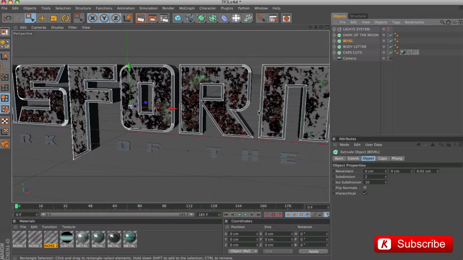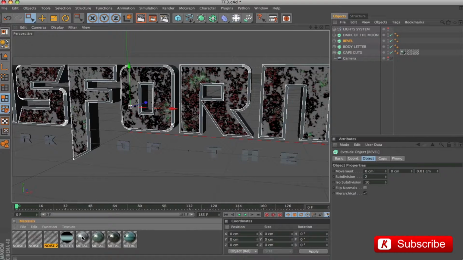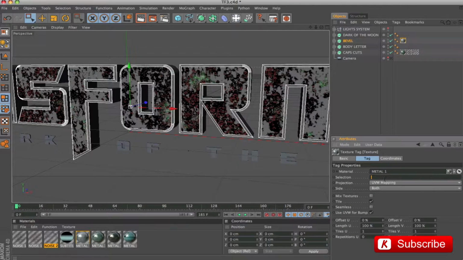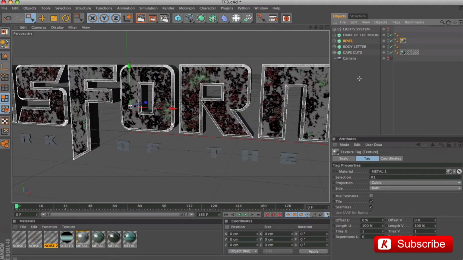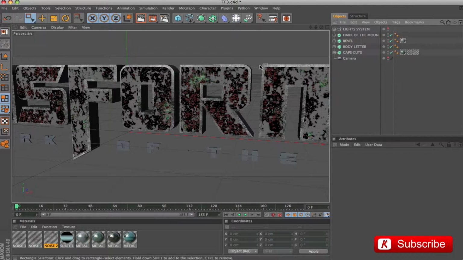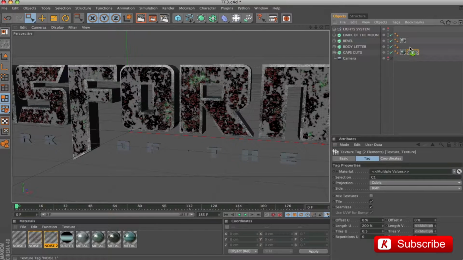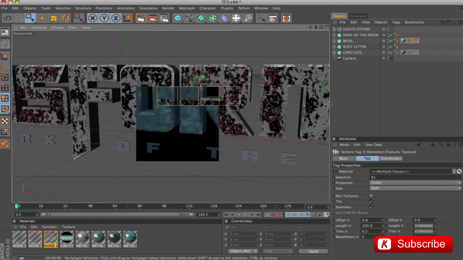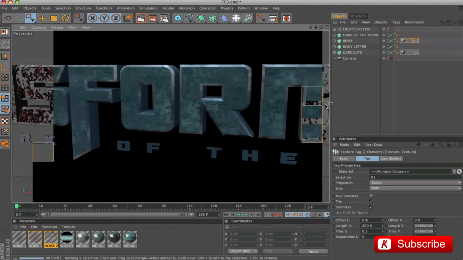We apply the material Metal 1 on the layer bevel. Insert R1 on line selection, and the texture projection on cubic. Duplicate the Noise 1 and 2 on the bevel layer by pressing the Ctrl key. Modify selection line from C1 to R1. We make a render to see the result.